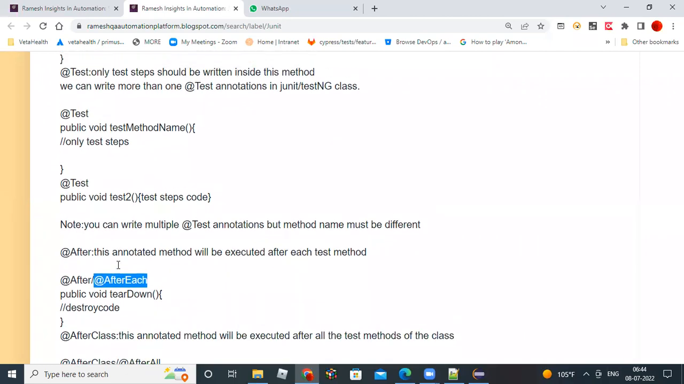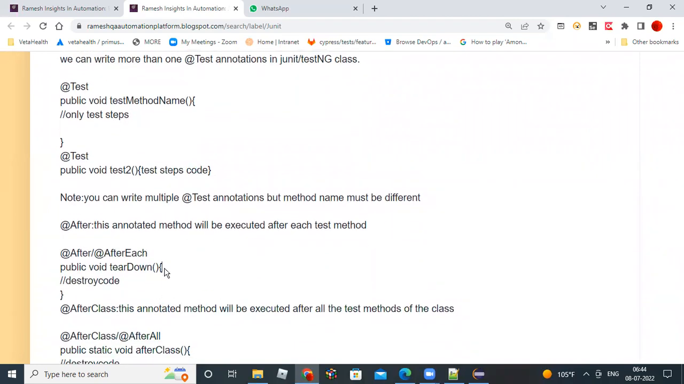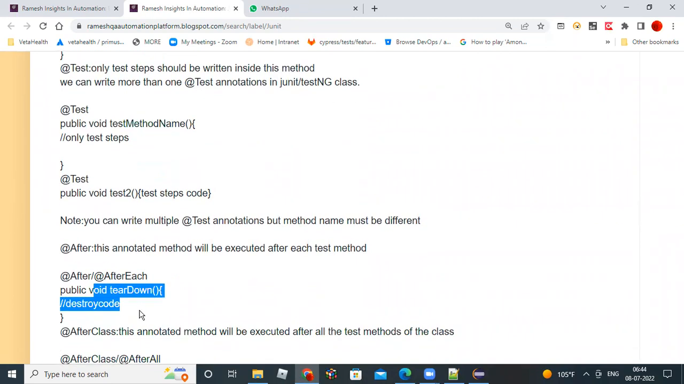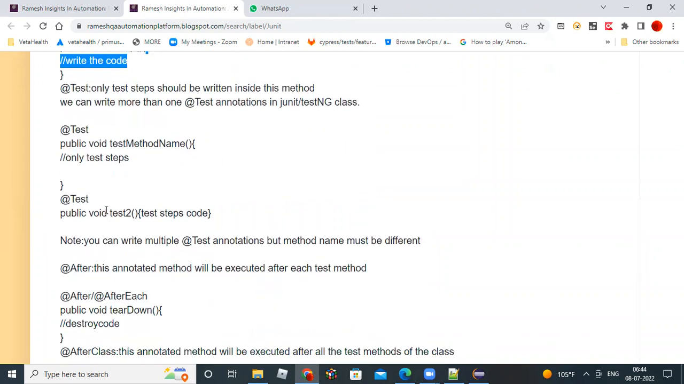Then again, the cursor will go to @BeforeEach. This block of code will execute again. Then it will come to the second test method, then it will go to @AfterEach. So the cycle will rotate on these three: @BeforeEach, test method, @AfterEach. Again, if one more test method is there, the controller will go to @BeforeEach, the next test method, and @AfterEach.